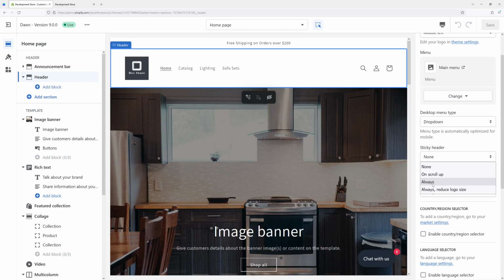In other words, it's permanent, or always and reduce logo in size, which I like the most. Basically, the logo will shrink a little bit whenever you scroll down. So let's select this option and let's click save.